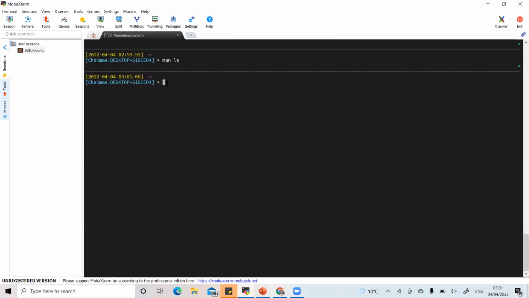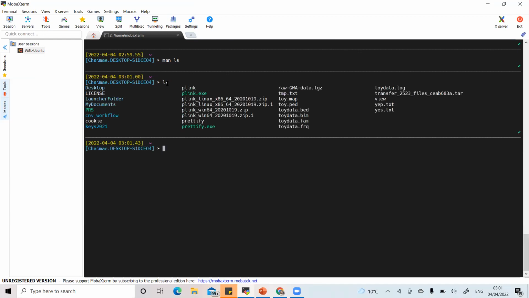Now I have a question. Man ls is opening the manual for the terminal? Is that what it is? The ls, no. ls will list all the files and directories you have in your working directory. All right, if I type ls, you can see what I have on my laptop, all the files and directories.